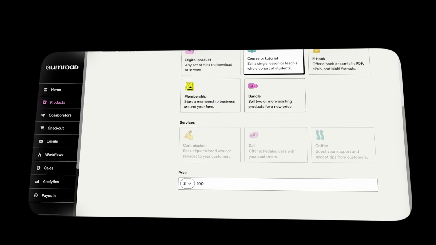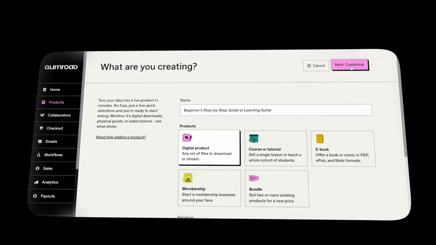It's a great feature because sometimes people will surprise you and pay extra just to support you. You can set this up later, but for now, set your base price. Once you set the price, click Next.